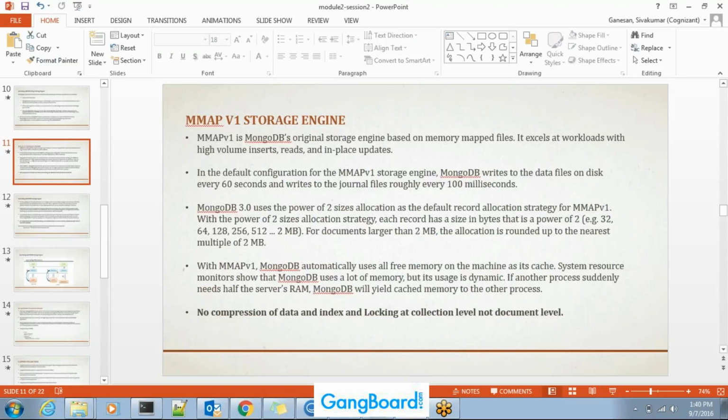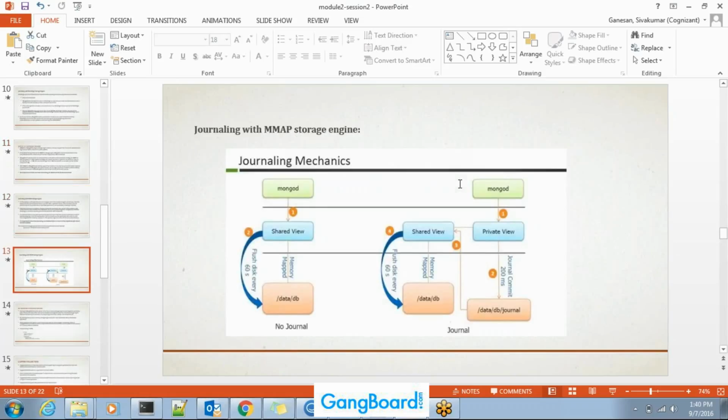The MMap storage engine is totally different from the WiredTiger storage engine, because MMap writes every 100 milliseconds to the journal files. I'll show you the diagram. This is journaling with the MMap storage engine. The left one shows without journaling and the right one shows with journaling.